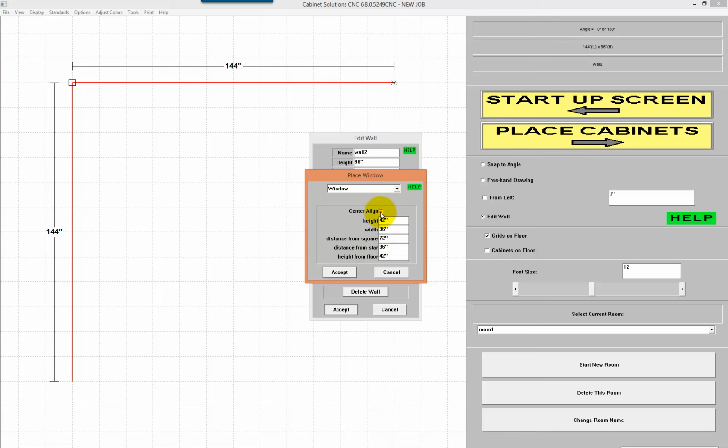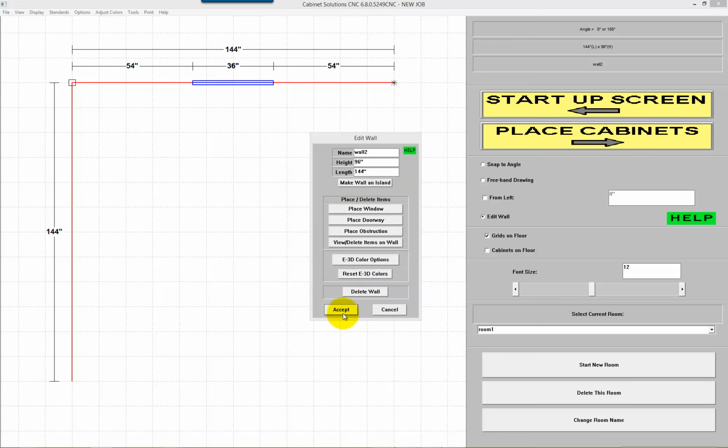You can also do center align, and what that does is measures from the center of the window, and I'm going to place this window 72 inches from the square. The center of the window, 72 inches from the square.